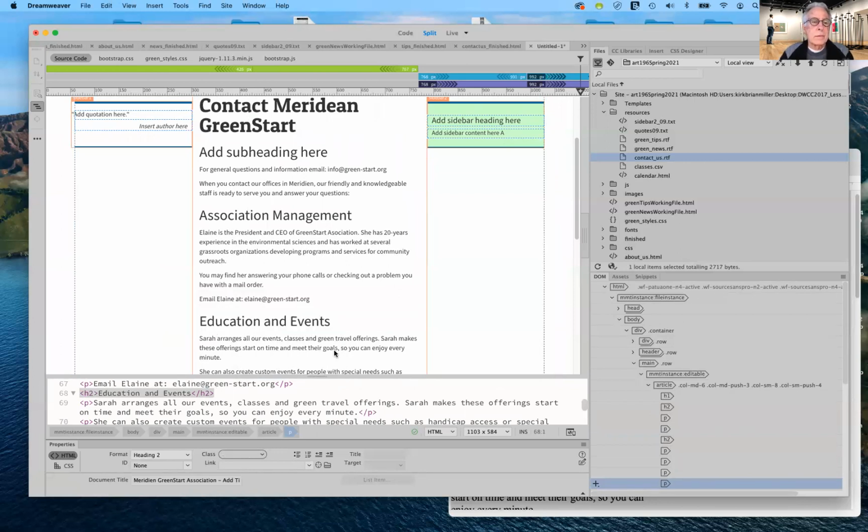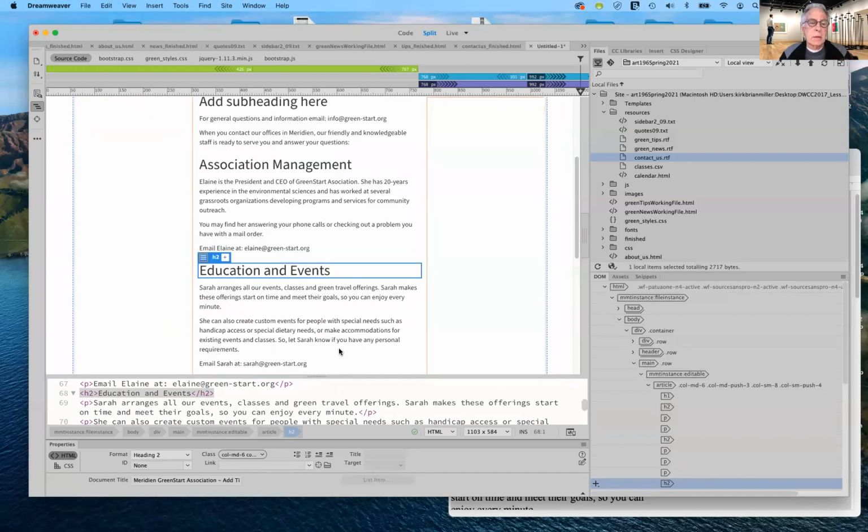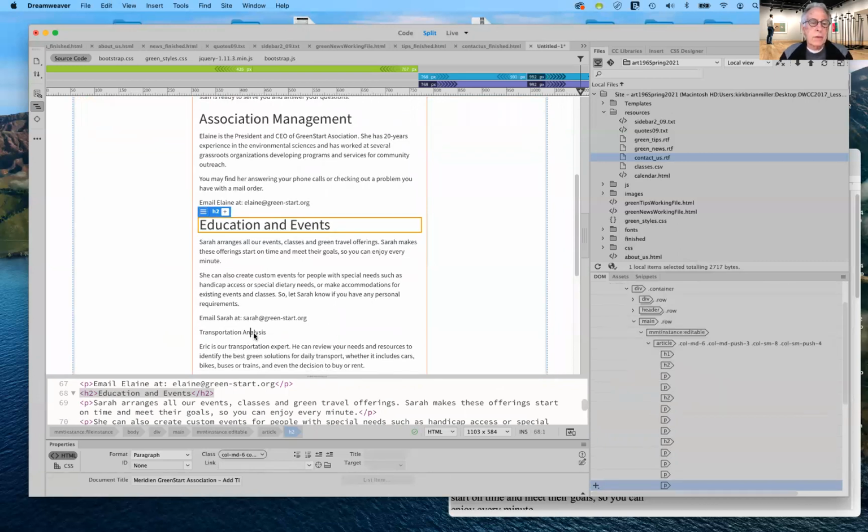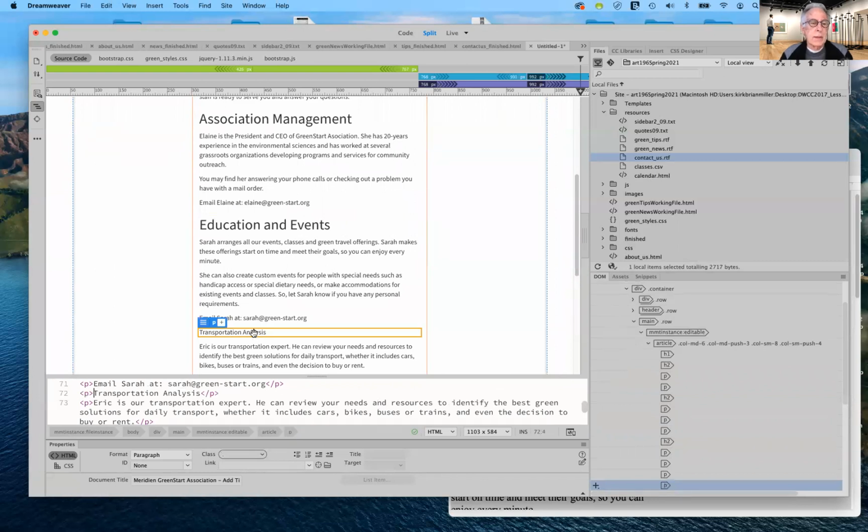as to what I do. So that we're breaking it down into its separate groups. Transportation analysis. So we have to do that for each one of these groups. And again, I want to make sure that paragraph is selected. Command or Control T. Change it to an H2 tag. Return key.